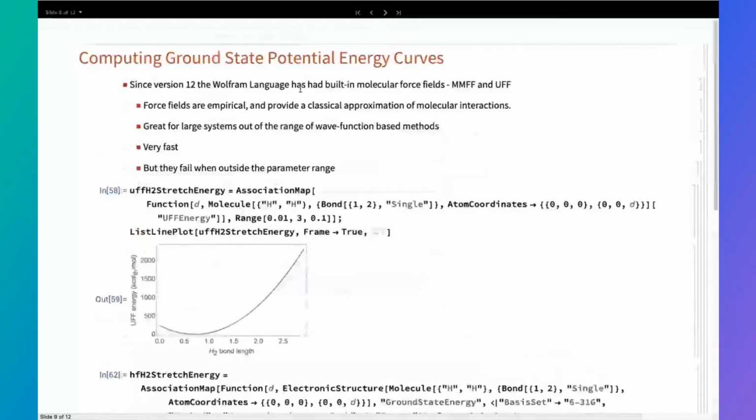Right, okay, so let's compute a ground state potential energy curve. Since version 12, the Wolfram language has had a couple of built-in molecular force fields, the MMFF and the UFF. These are empirical force fields, right? They provide a classical approximation for these molecular interactions. They're great for large systems, out of the range of the wave function-based methods, and very fast. But they have their limitations.